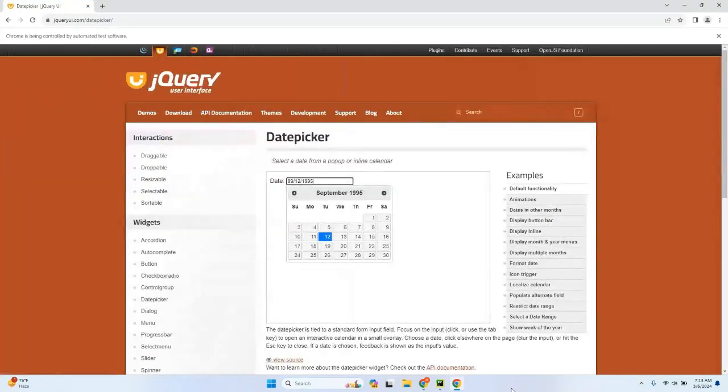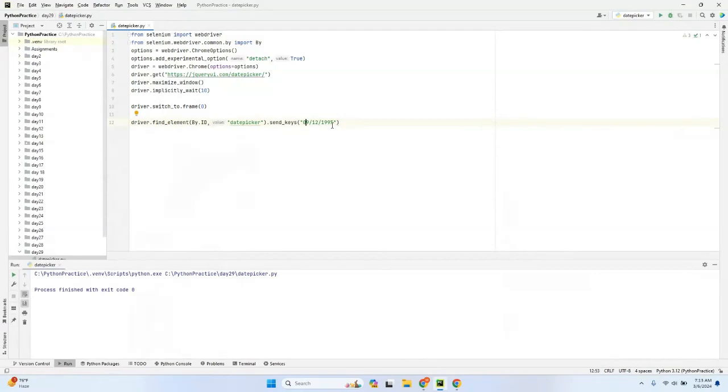If you can see here, yes, after opening this particular website, maximizing that browser window, it has switched to this particular frame, and it has found the date picker element. Then it has used send keys method in order to send that appropriate value. Likewise, you can send the value. As I said, 90% of the applications will use send keys method. It is very simple. Then it is by using send keys method.